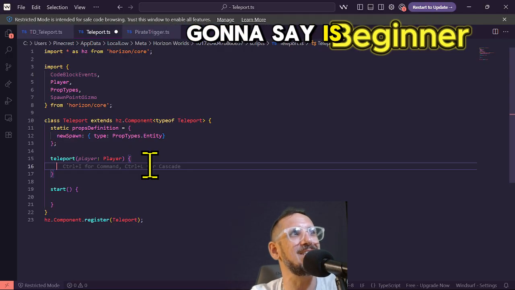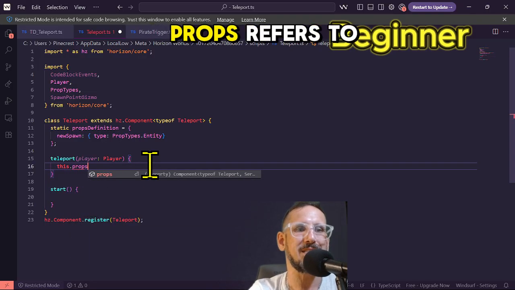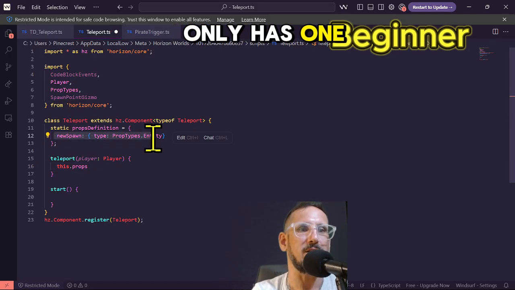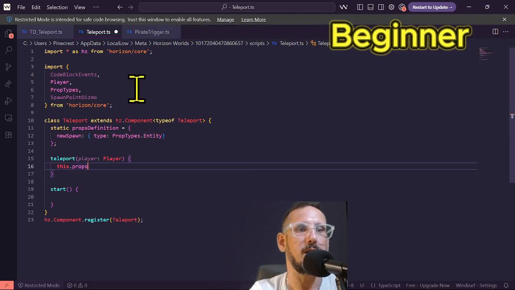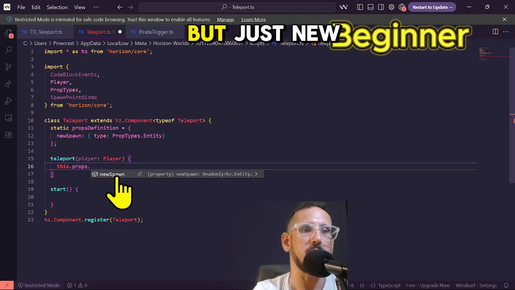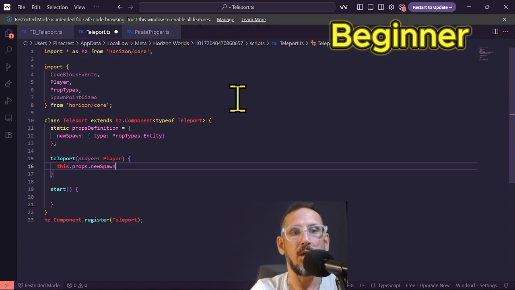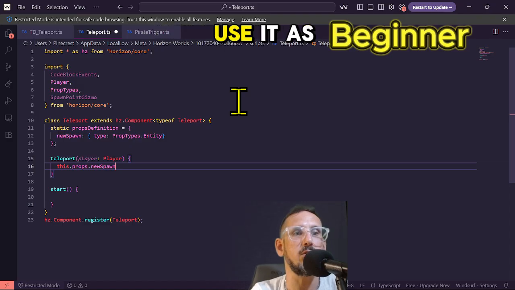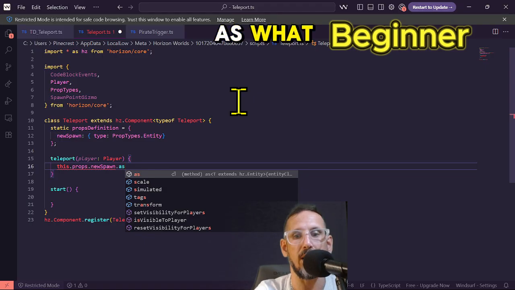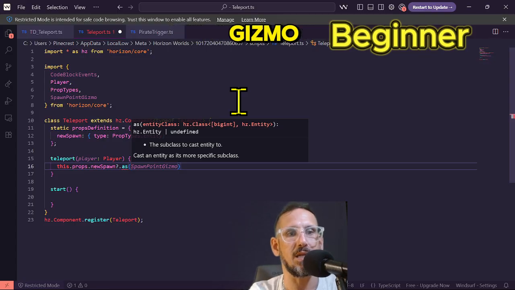First thing we're going to say is what object we're referring to. So this dot props refers to all the props definitions. Now this one only has one called new spawn. So when I hit period, it's going to give me an option. If there were multiple there, it would give me all those options, but just new spawn. Okay, so this dot props dot new spawn. Now we're going to say, what are we doing with this? Well, we're going to use it as a spawn point gizmo. So let's put period as what? As a spawn point gizmo.